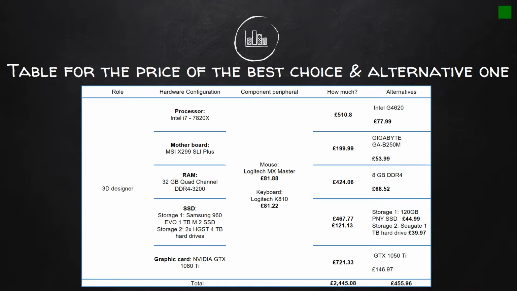This table will show you both the price of the best choice and the alternative choice for building a computer system for a 3D designer. And you can see here, it is a huge amount of money, approximately 2,500 pounds, to build a professional configuration hardware computer system for a 3D designer. However, the super high performance and time savings are truly guaranteed.